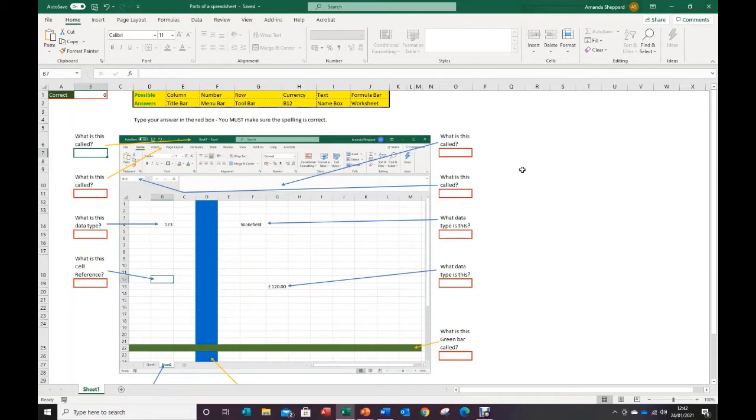Those students that are in school will be able to access this and do it themselves on the spreadsheet. If you want it at home and you've got access to Excel, then let me know and I'll email a copy over to you and you can practice filling this in. It will automatically calculate for you whether you've got it right or wrong.